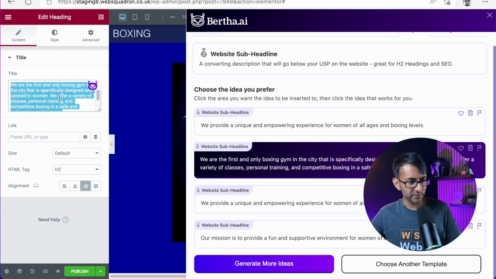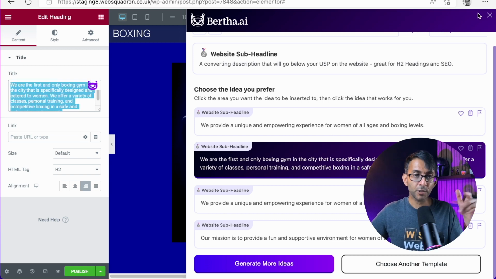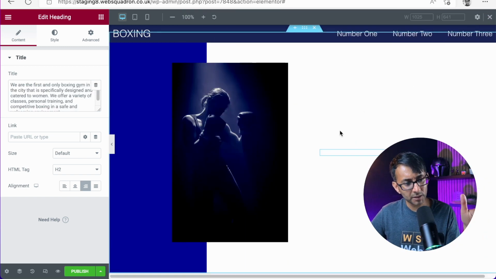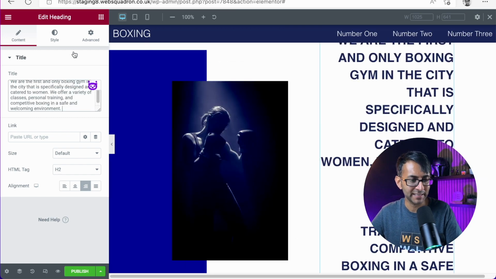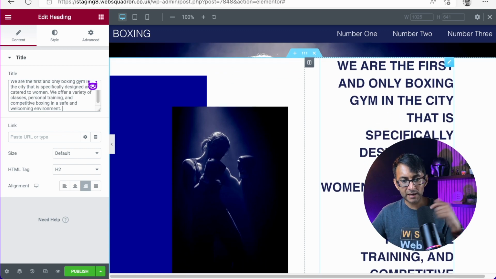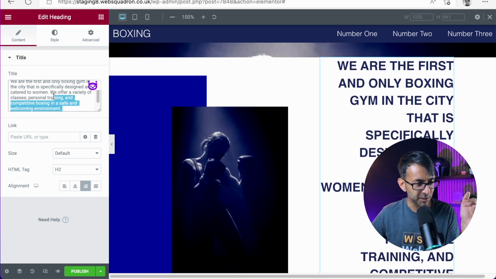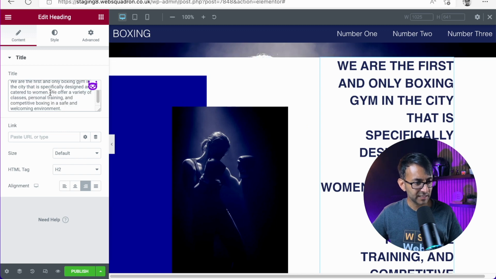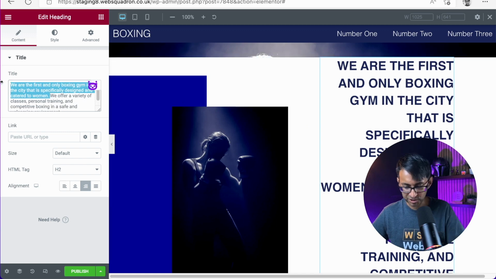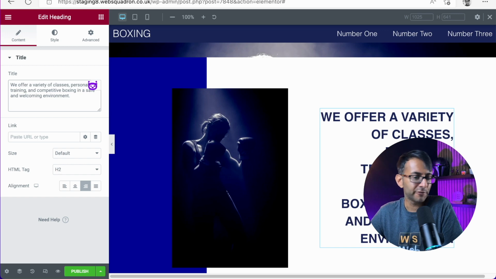So I'm going to take all of that, just copy it. The reason I copy it is because sometimes when you close, the words might disappear. And if they disappear, you just copy it back in again, like that. So there we have now loads of words. And I'm going to actually strip away some of those words and say, I'm actually going to do this. We offer a variety of classes, personal training, competitive, and so on.